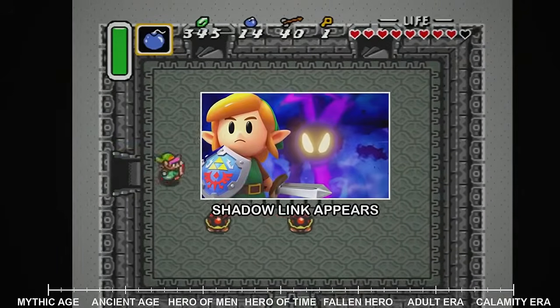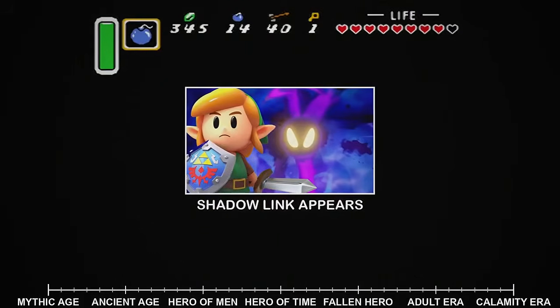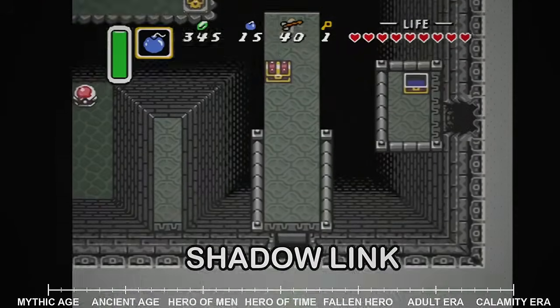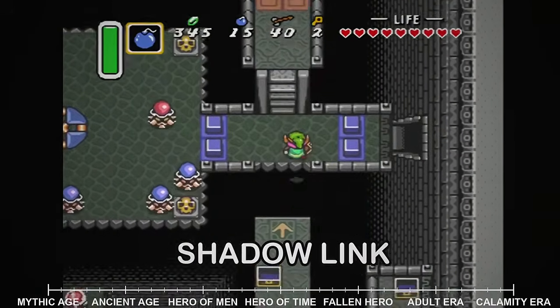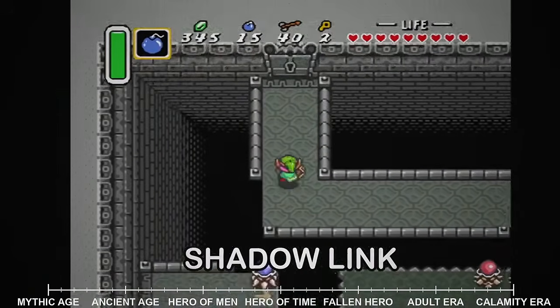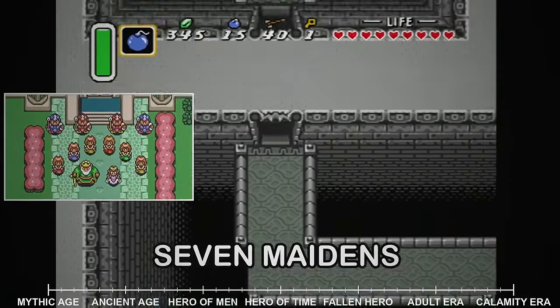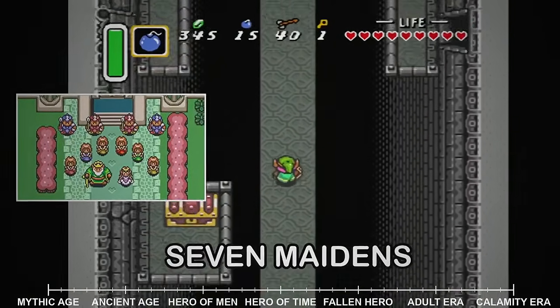A mysterious figure appears throughout Hyrule, a dark reflection that seems to mirror Link himself. This entity, known as Shadow Link, is not merely an illusion or a trick of the light. It possesses agency, malevolence, and a clear purpose. Shadow Link moves through the kingdom with singular focus, targeting the Seven Maidens, young women who serve as guardians of the realm's spiritual balance.